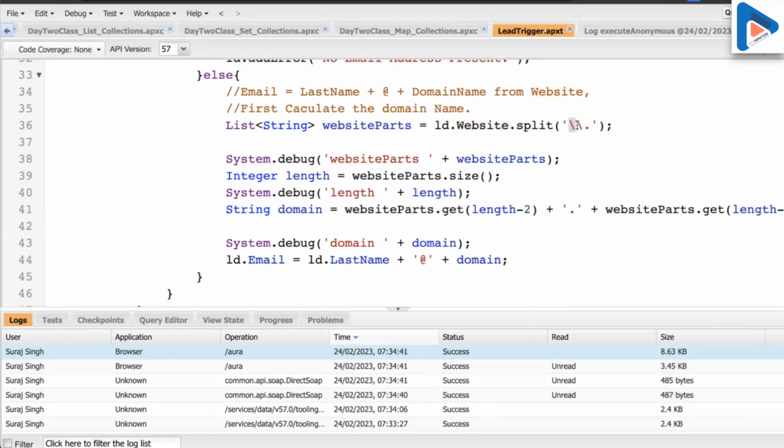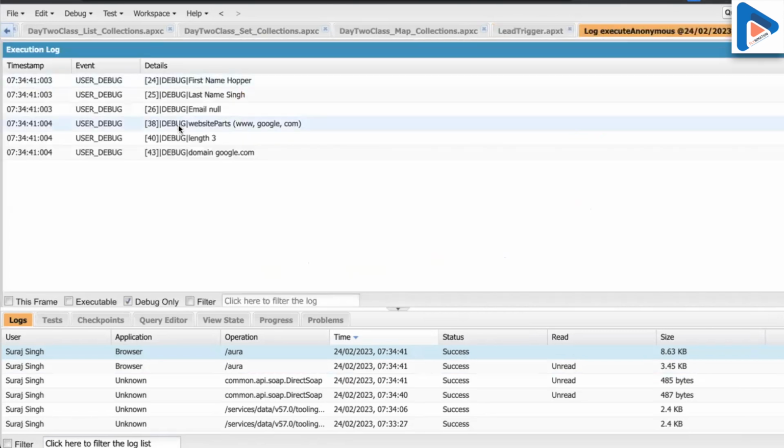Dot is a special character, so that's why we need to add 2 forward slashes before the dot. So we add it here, and it will give me website parts. Website parts looks like this, meaning www.google.com is split into 3 parts because I split that word into 3 parts with the help of the dot operator, because they are connected with each other with dots.